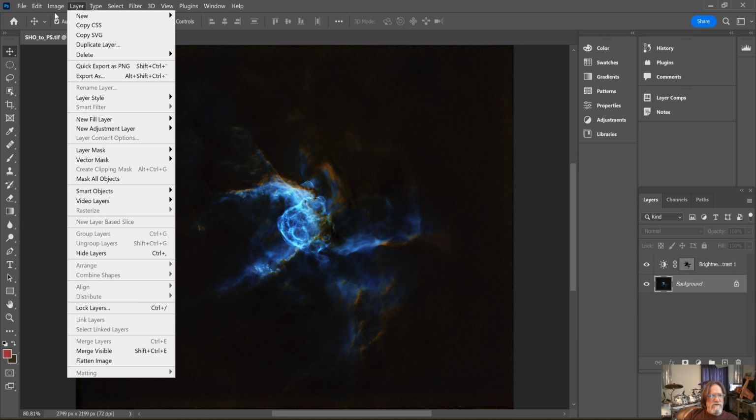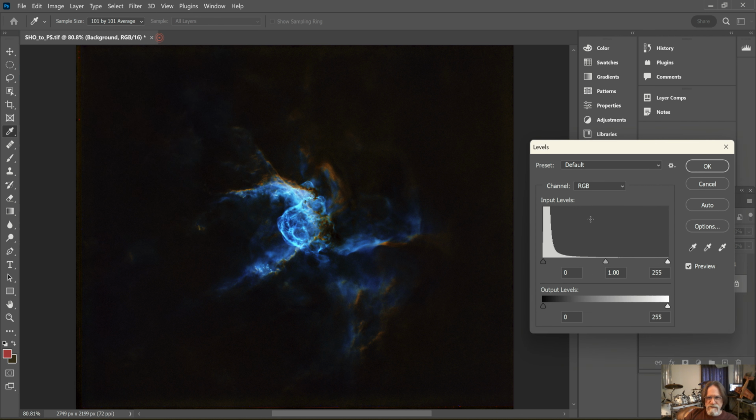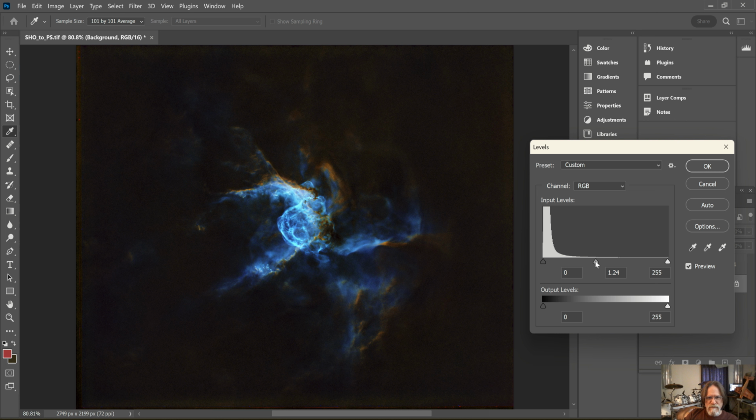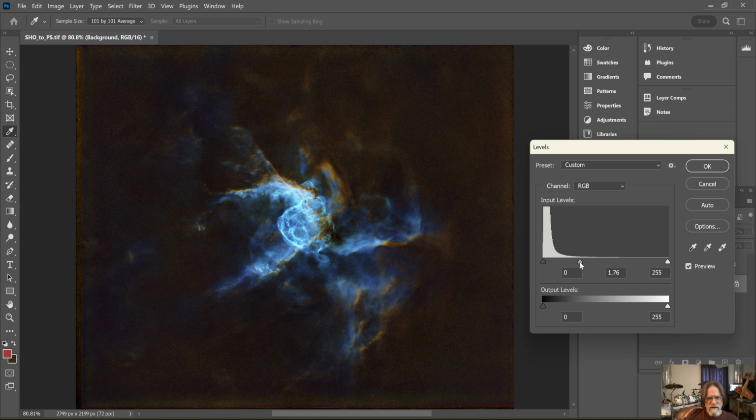Let's try one more adjustment, adjustments and levels. Let's make sure here that we can't gain something by turning up some of these levels. Looks like we could gain something. Now when we go up like that, we're seeing a lot of goodness coming out of here, but it's starting to look a little weird also. So we don't want to come up that high. We want to come back just a little.